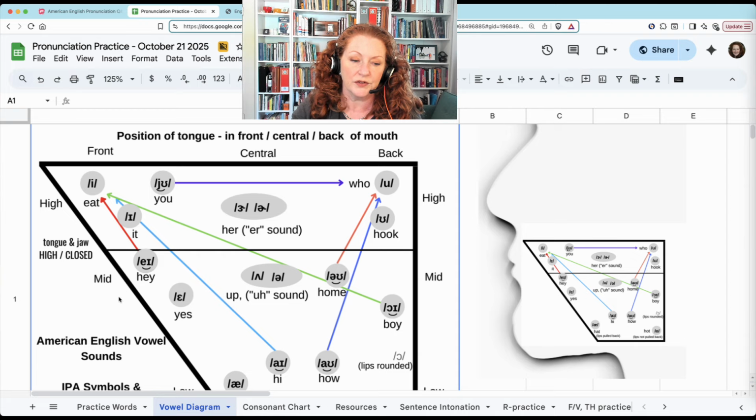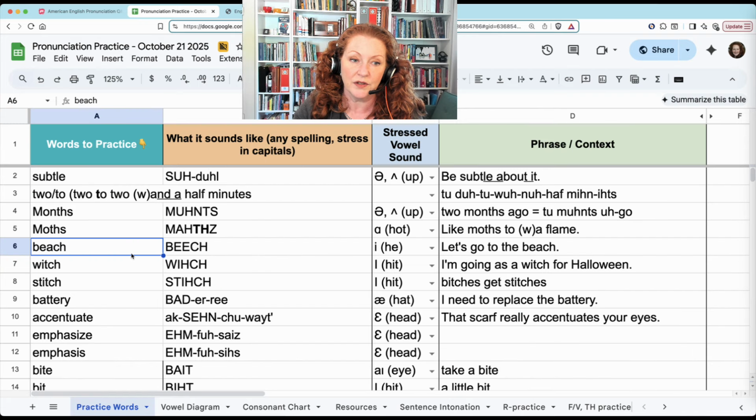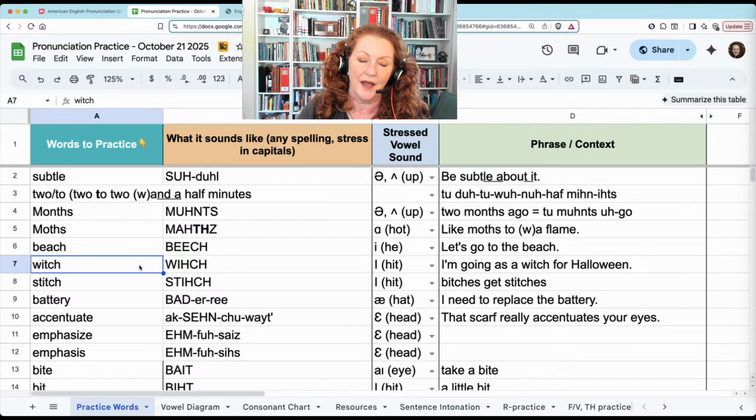So you can also stretch it out so that beach is a little longer, and that helps people hear that it's the E sound. Let's go to the beach. Let's go to the beach. And this one, which, is the same exact vowel combination, but with a W instead of a B. Bitch, witch. Same. So I made a Halloween sentence. I'm going as a witch for Halloween.